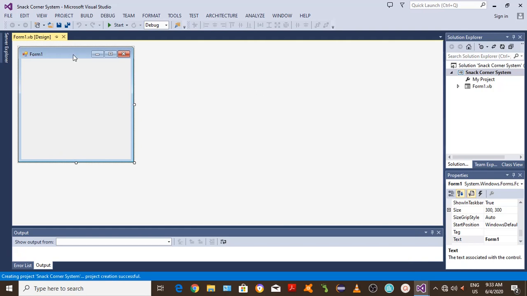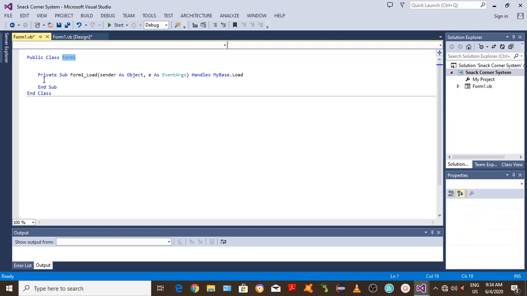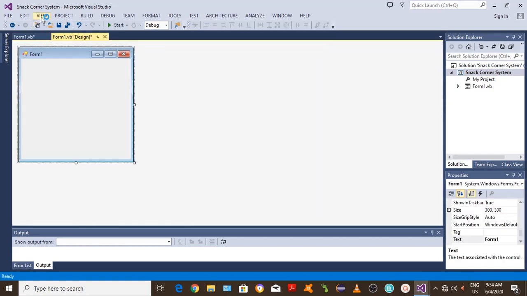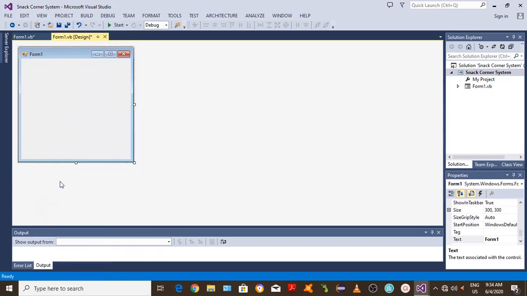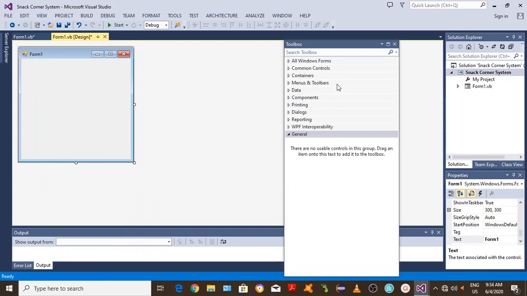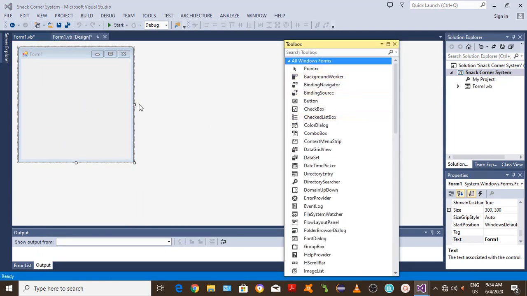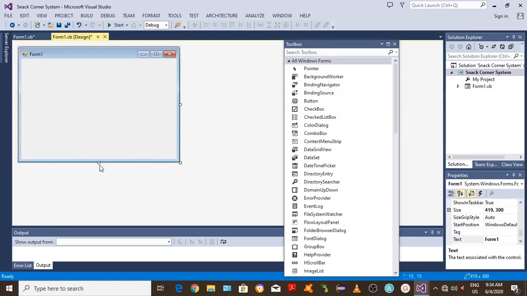This is the placeholder of all the objects you are going to use in your project. And then its properties, the Solution Explorer. If I double click this form, this will direct you to its coding area. This time I'm going to use the toolbox. You can find the toolbox in the View menu. Just click the toolbox in there. And then I will select All Windows Forms to display all the objects I'm going to use possibly.